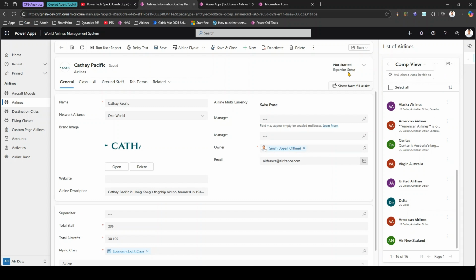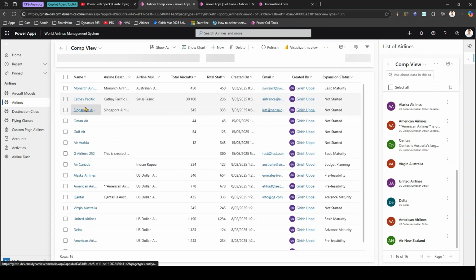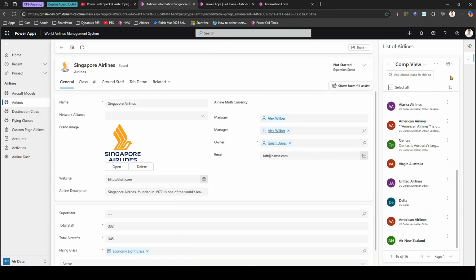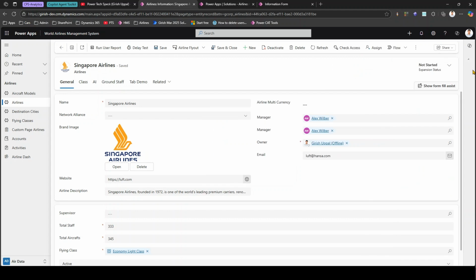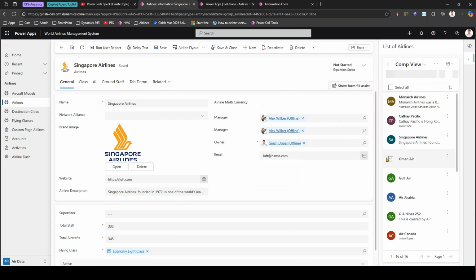In this example, I'm going to show you how to open a specific record within a form. For example, if I go into Singapore Airlines over here, I want one side pane which will not show me the whole list of airlines. Instead, I will pass a specific ID, and I just want to see Cathay Pacific Airlines when I open Singapore Airlines in the form. So if you want to drill down to a specific record, this is how you can do that.